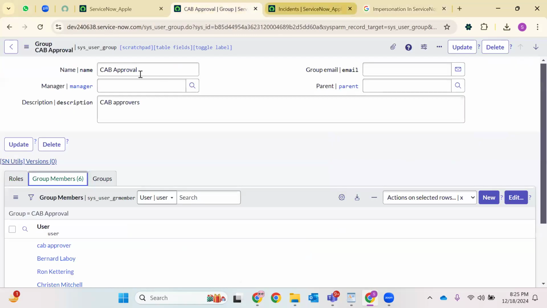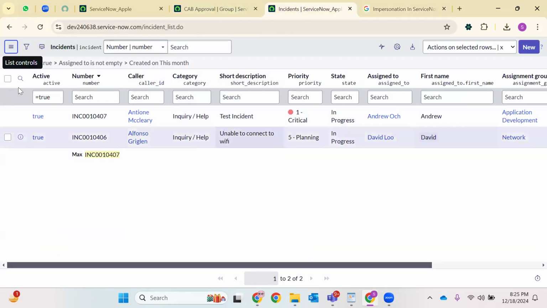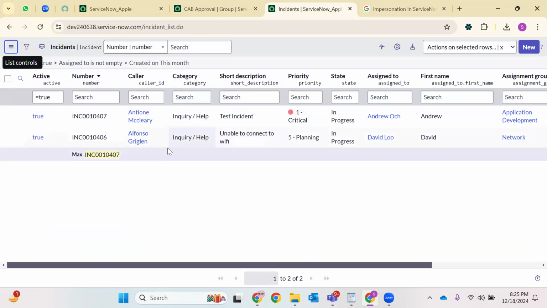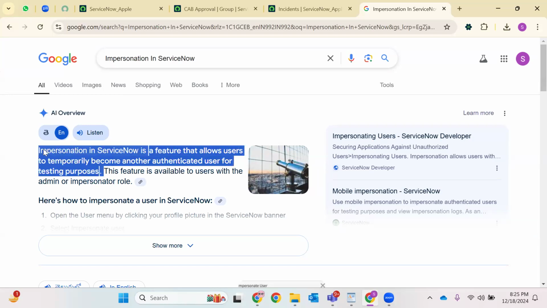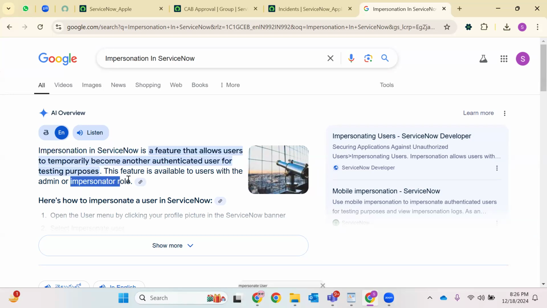Like if someone comes and sees this particular filter condition is available only on Shreya's system, but not on mine, then I can debug it by doing some testing in the backend. How that testing can be done using impersonation in ServiceNow is a feature that allows users to temporarily become another authenticated user for testing purposes. For a time being, for a particular session of 1 hour or 2 hours, you can impersonate some other user profile. You can look into their account. You can try to understand what is missing on their profile. This feature is available to users with the admin or impersonator role.